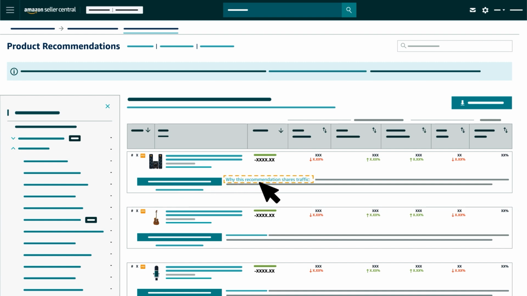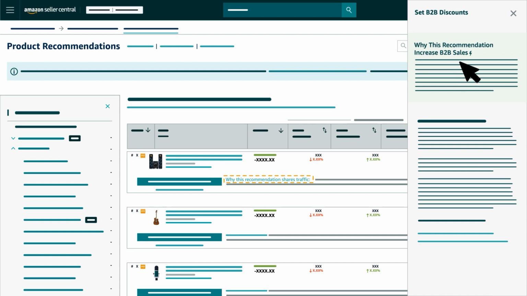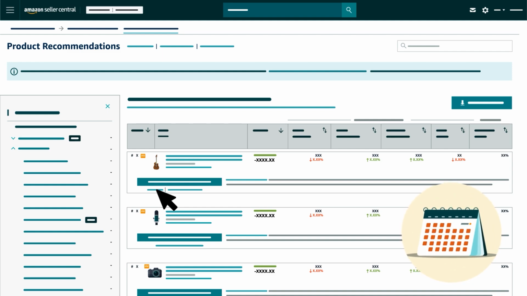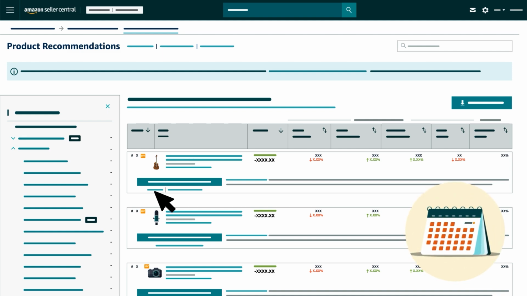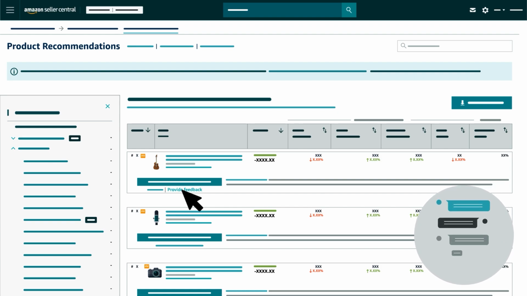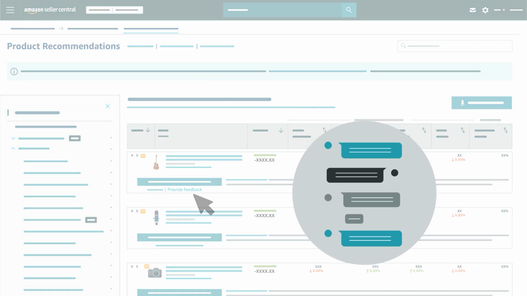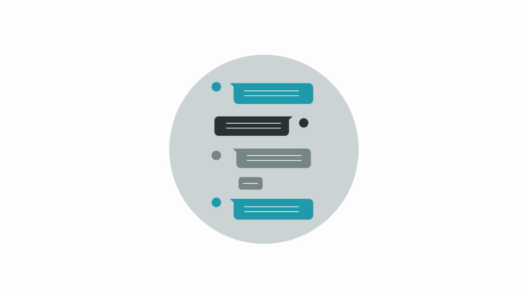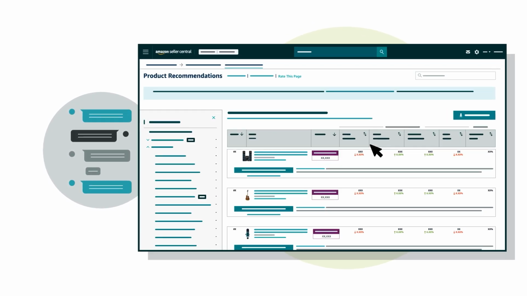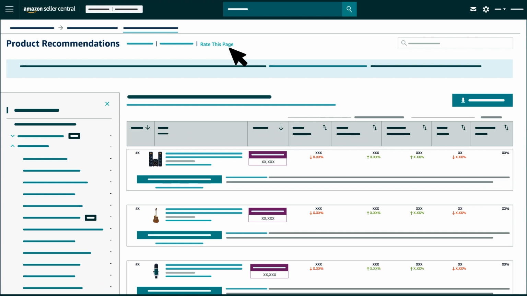You can read about an opportunity and how it could benefit you by clicking Why this recommendation. But also select Snooze to hide an opportunity for 1 month, making room for another. Click Provide feedback on any recommendation to share your feedback with Amazon. To provide more general feedback or request a new feature for the Growth Opportunities tool, select Rate this page at the top of the Growth Opportunities page.